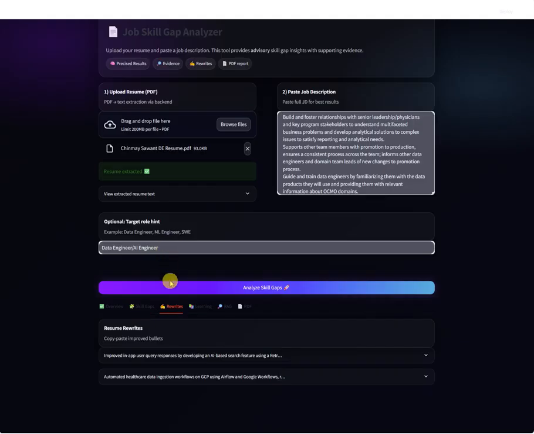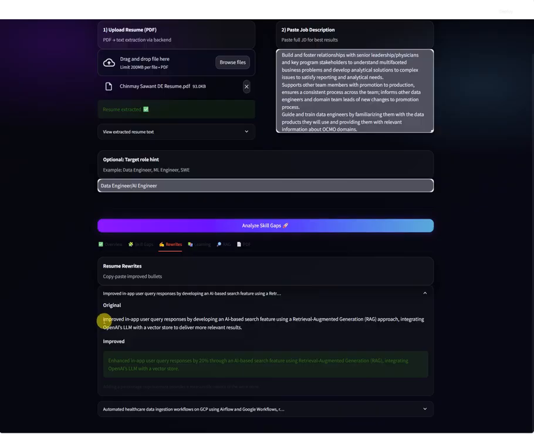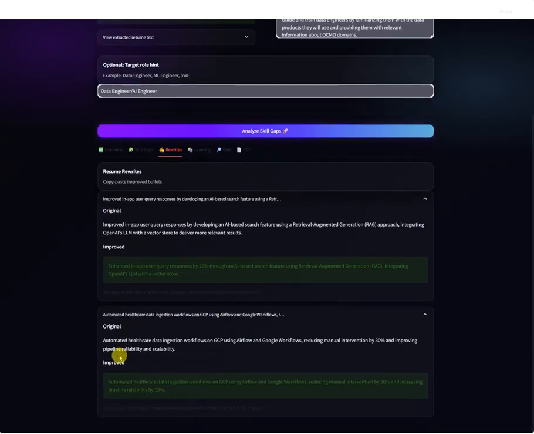Let's move to the rewrite tab, where you can actually rewrite your specific resume sentences or keywords or bullet points. So if you see, I have a bullet point saying improved in-app user query response by developing an AI based. So this bullet point can be enhanced by using this particular bullet point: enhanced in-app user query response by 20% through an AI-based search feature using RAG integrating OpenAI LLM with a vector store. So basically it enhances the bullet point of that particular resume.